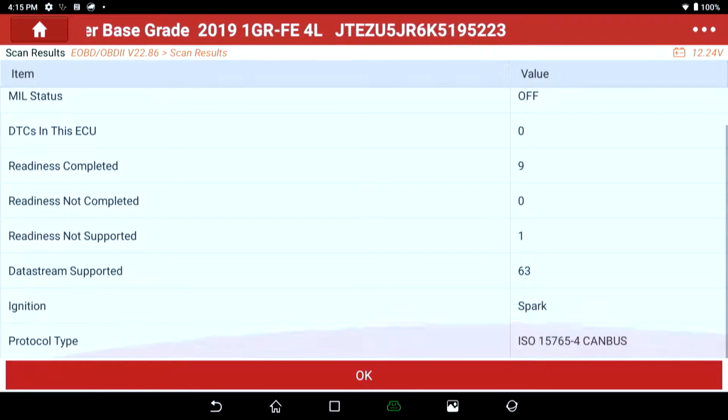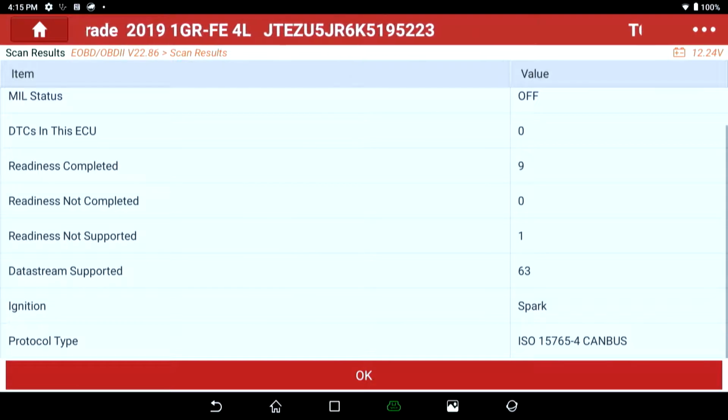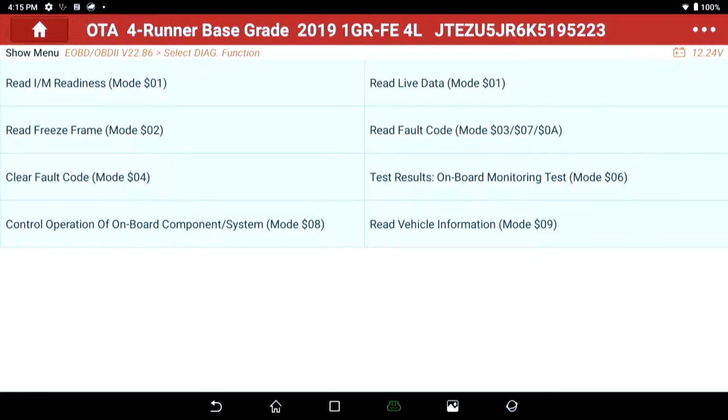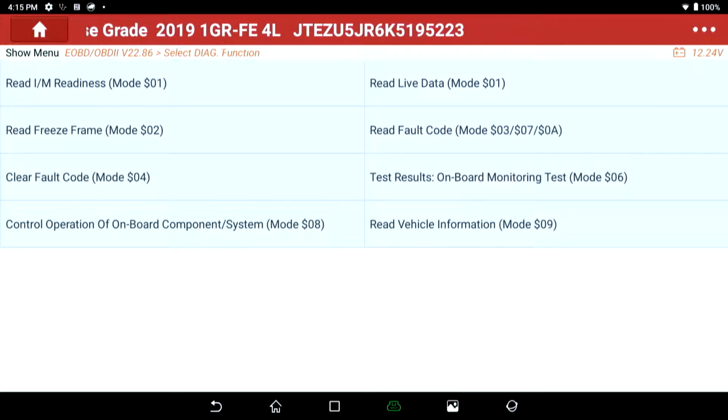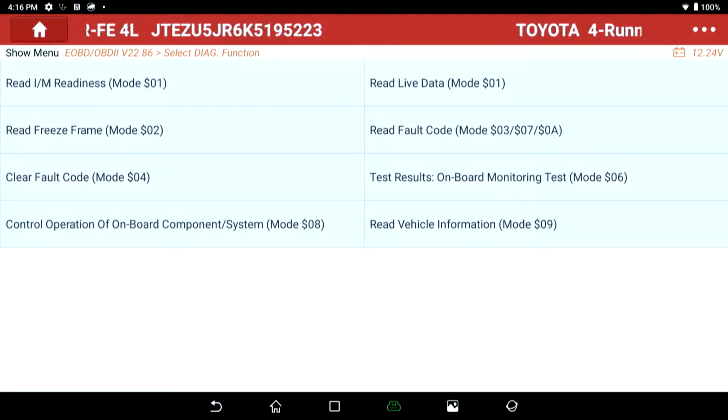I can scroll on up, and it tells you stuff about what type of ignition system it has, all that kind of stuff. If I'm good with all that, if it matches the car I'm working on, if I select the OK button, I now get the screen where I can select any one of the 10 modes of operation of OBD2. Notice I've got in parentheses where it actually lists what they are. So Mode 6 is the test results for onboard monitoring tests, which are all the non-continuous monitors.